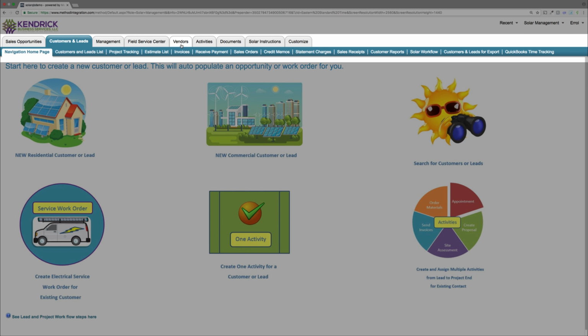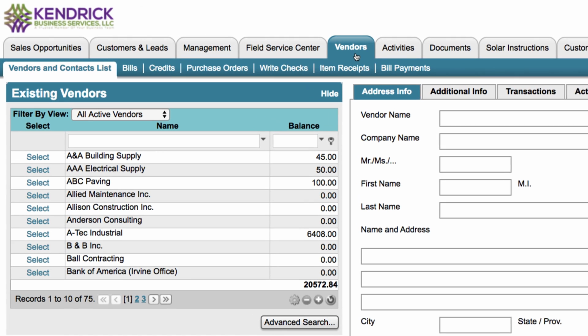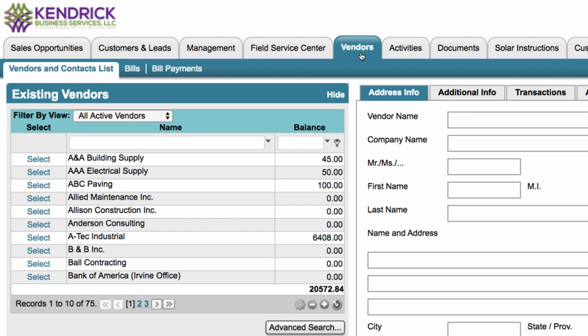On the Vendors tab, we can find the vendor transactions, such as vendor bills, credits, purchase orders, checks, item receipts, and bill payments. And of course, you can show or hide any of these transactions from your team members as needed. And that's it. We are done.